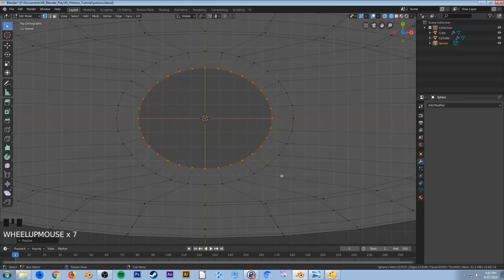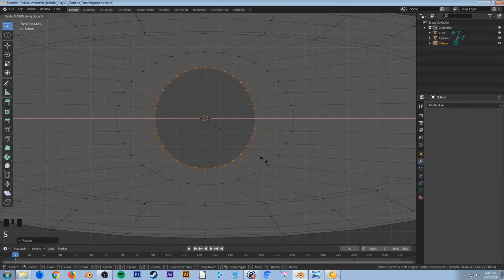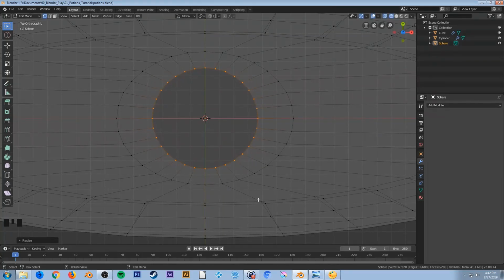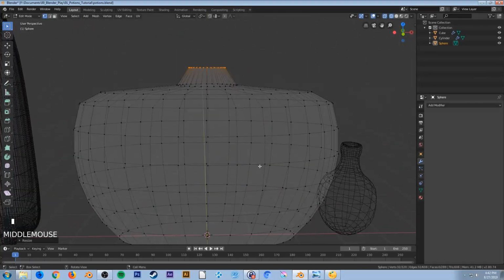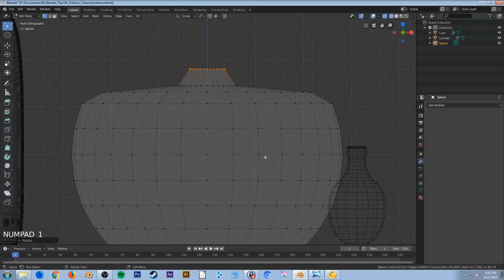So we're still not quite there. So I'm going to hit S and X. And right about there looks like a good circle to me. I'm going to zoom out. And yeah, I think that's looking pretty good. So we hit 1 to go back into my front view.